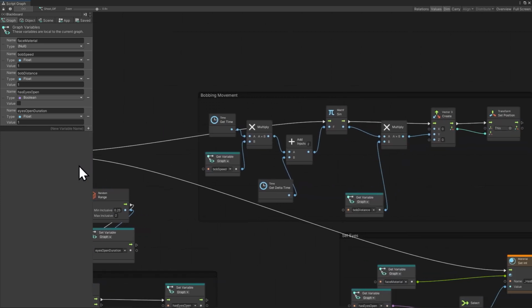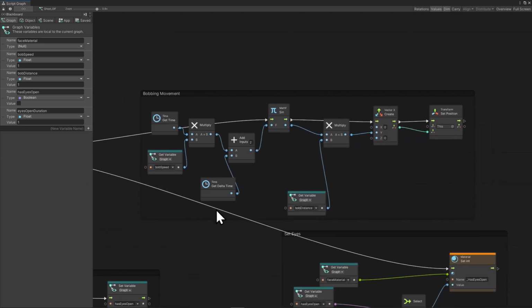The bobbing movement is achieved by timeGetTime, the elapsed time since the start of the game, multiplying that by a bob speed, and then adding in timeDeltaTime to smooth it out. Then all that goes into the Mathf.Sine function, which generates a sine wave oscillating between negative 1 and 1. Then we can multiply that by a bob distance. This will adjust the magnitude of the bobbing, and that goes into a new Vector3 and set position for the ghost. There's a lot of uses for this kind of movement, like for item or health pickups.